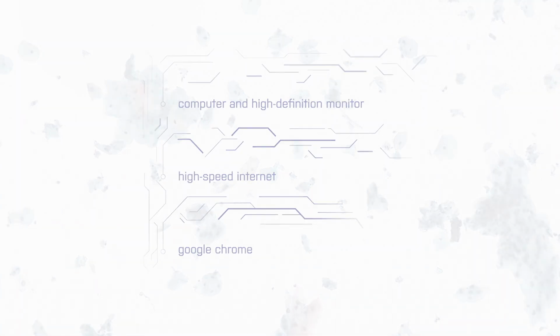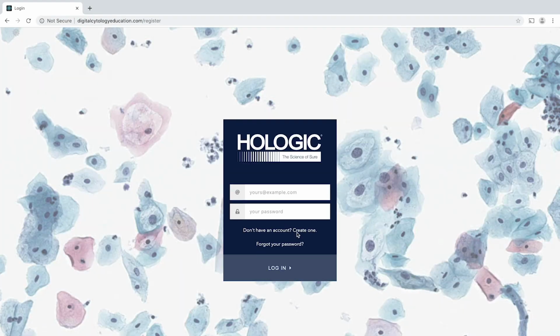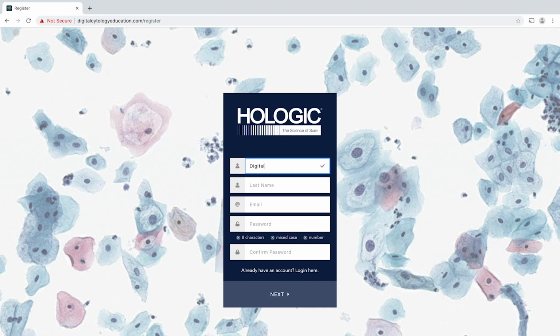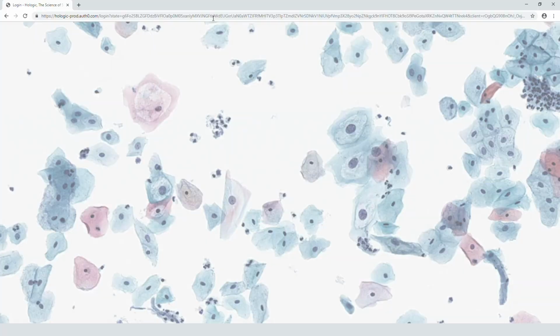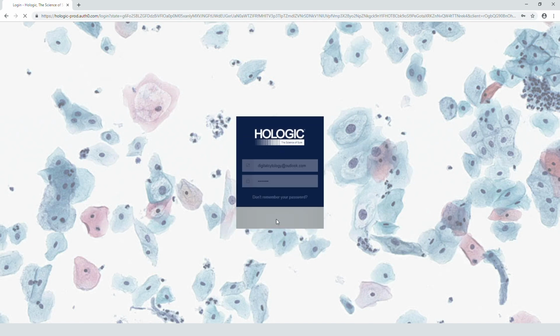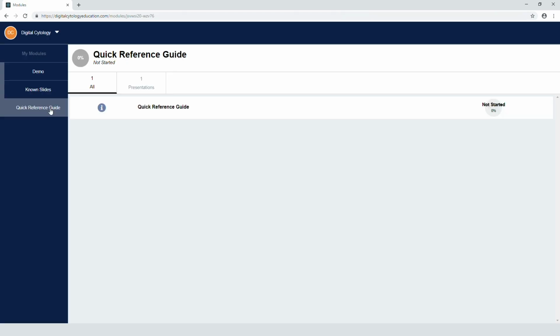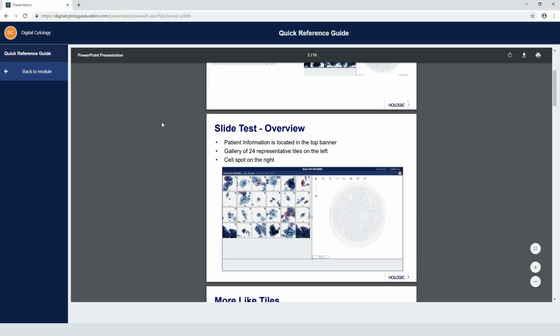To view the images at the highest quality, you will need a computer and high-definition monitor, high-speed internet, and Google Chrome. To sign up, speak with your Hologic representative or create an account at digitalcytologyeducation.com. Once your account is processed, you will receive a welcome email and will be able to log in. Here, the quick reference guide provides an overview of the site and its functionality.